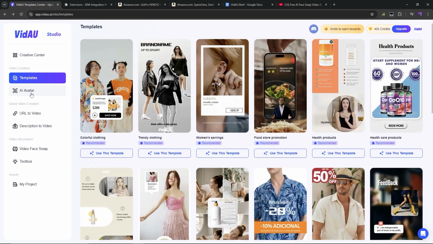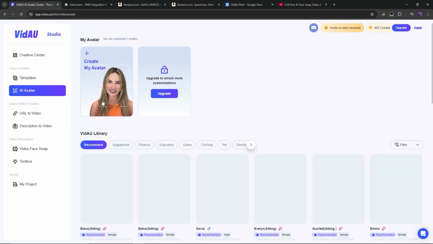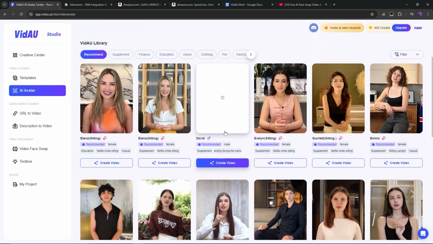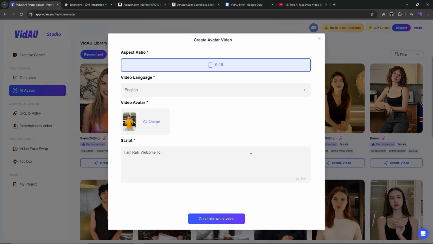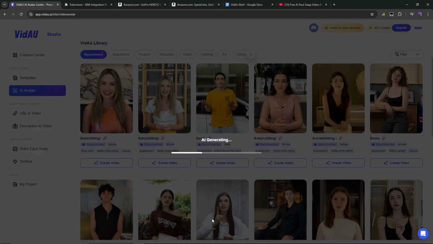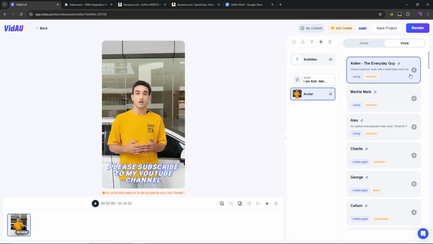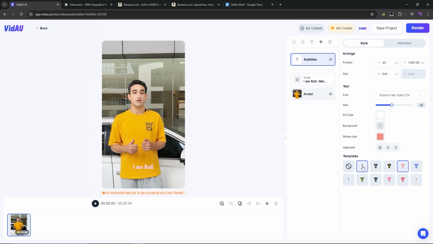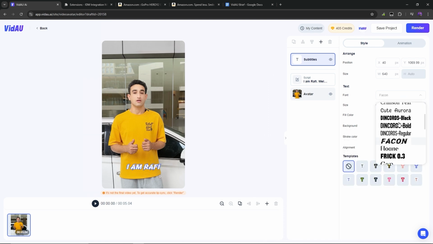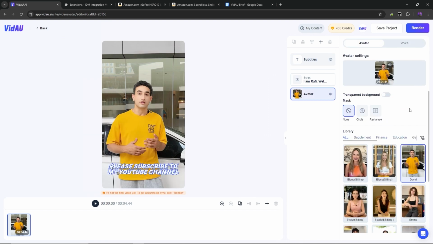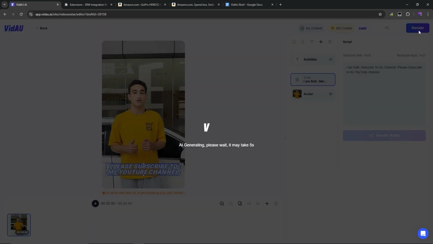To create an avatar video, head over to the AI Avatar section, select the aspect ratio which you want the video, and then write your script and hit Generate Avatar Videos. VidAU also lets you choose from varieties of voices, and it also lets you customize your video subtitles. Once you are done customizing, hit Render and your video will be ready.